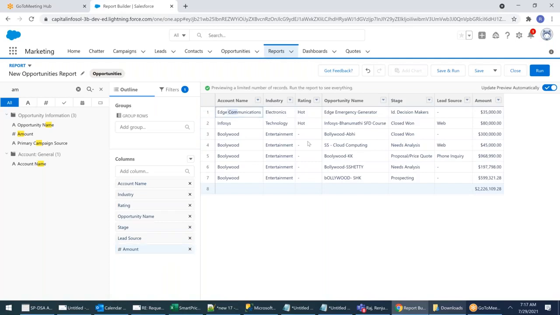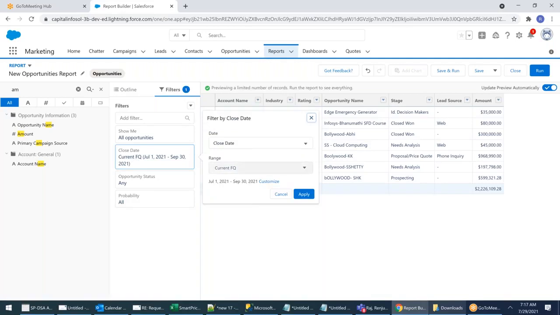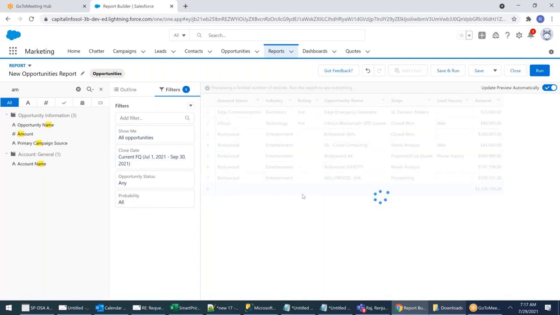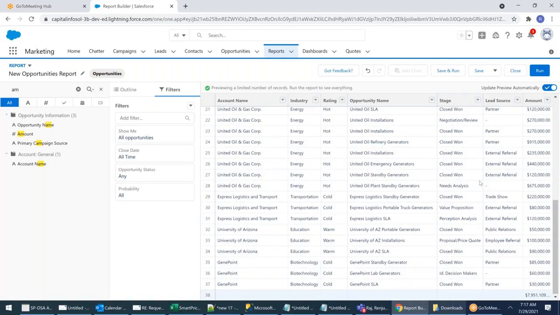Here is my data preview. In the filter area, you can see that one. I will say from closed, I will say any, all time. Apply. Complete data. Don't trust the preview, I told you. Preview is only to see how the data will look.